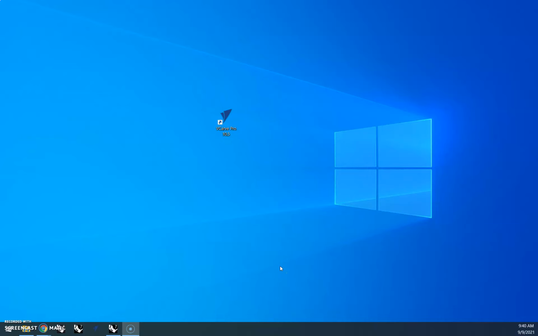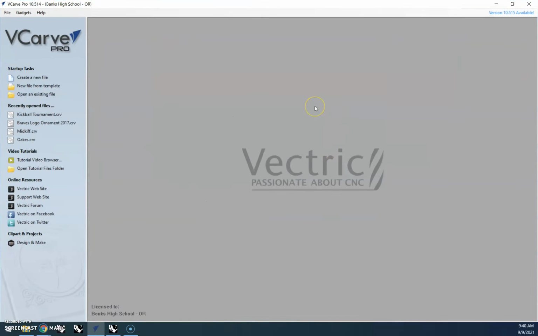Okay, we're going to give you a quick introduction to VCarve Pro. You're going to want to look for the icon, like what is right here in the middle of my screen. It kind of looks like two blue flags and says VCarve Pro 10.5. So we're going to click on that and open it up. And it's going to look like this when we first come into it.